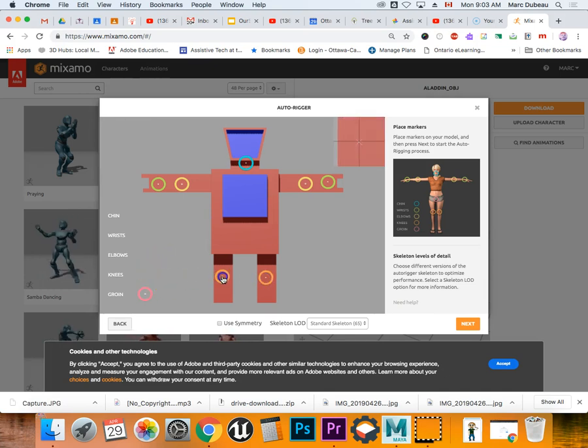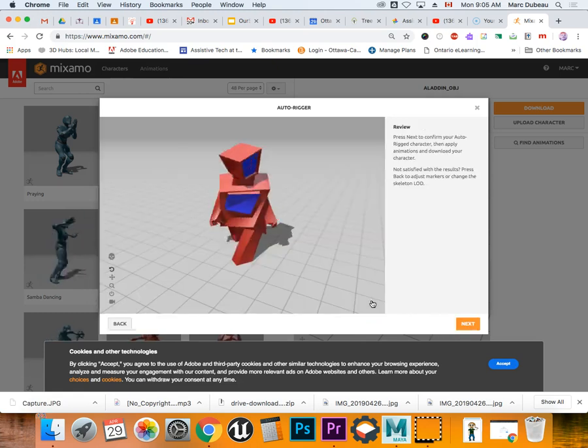And so just to show you, it should work pretty good. Like that, click next. And so there's my robot.